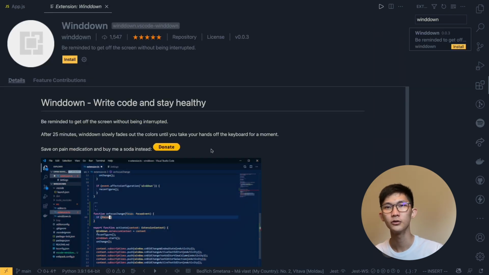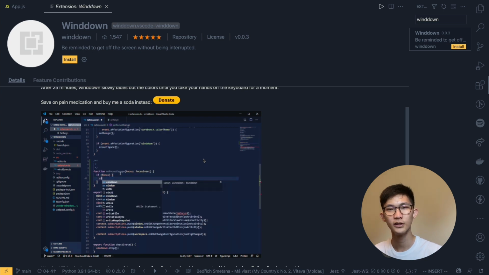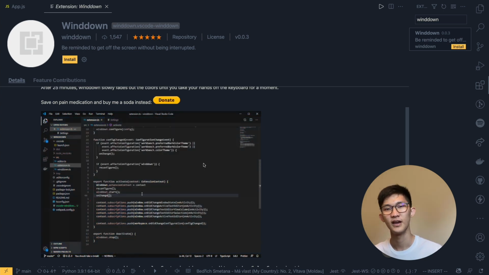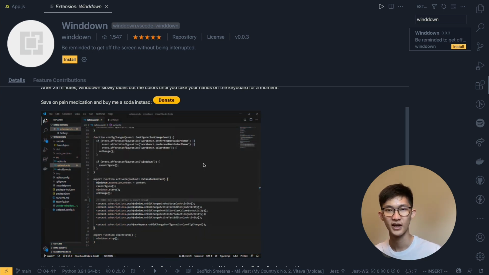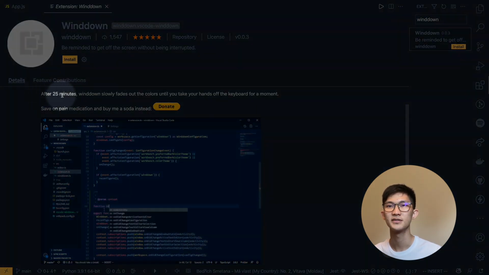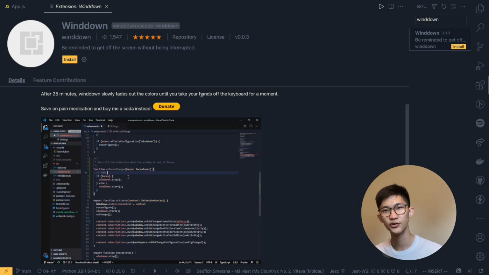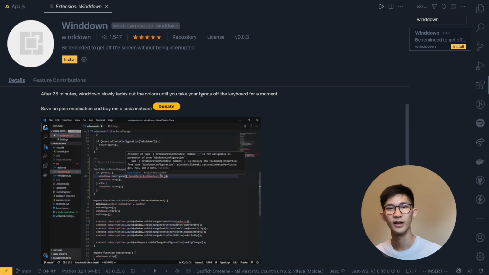This next one is also pretty cool. Basically what it does is that it gradually fades the colors of your VS Code theme as a visual indicator that your work time is running out. So after every 25 minutes, the colors will slowly fade, which is a visual indicator for you to take a break and get your hands off the keyboard.